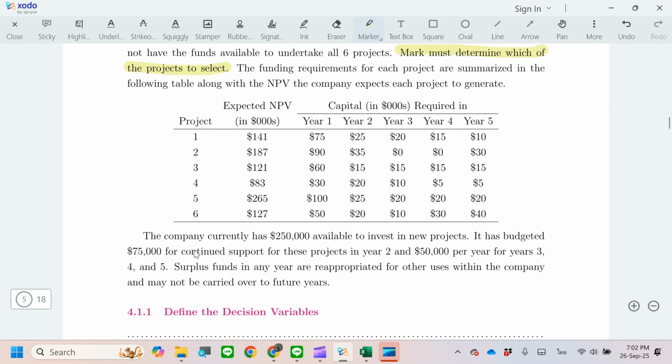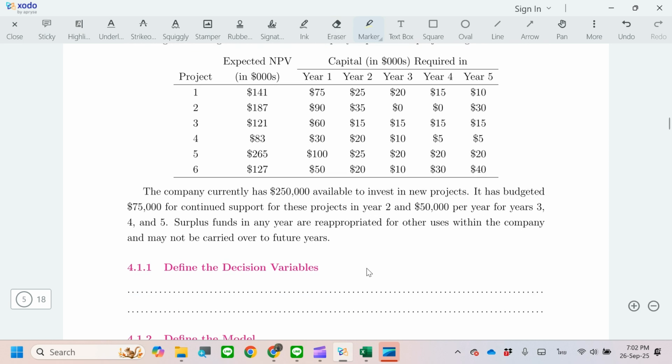The company is limited by the cash available for investment. So 250 in total, split as 250 in year one, and then 75K for year two, and 50K for each of years three, four, and five. To make the problem easier, surplus funds in any year cannot be moved to the next year, so they will be used for something else.